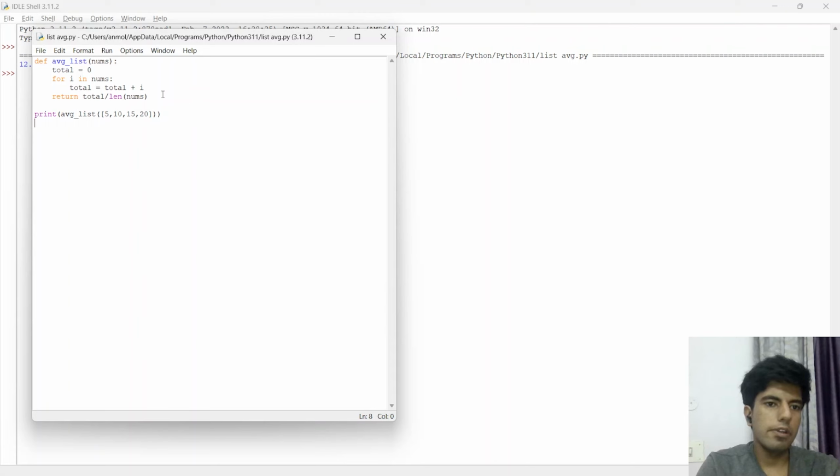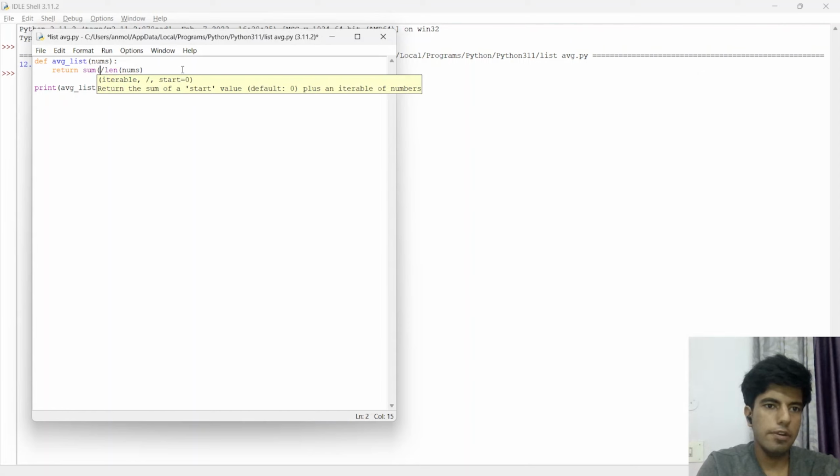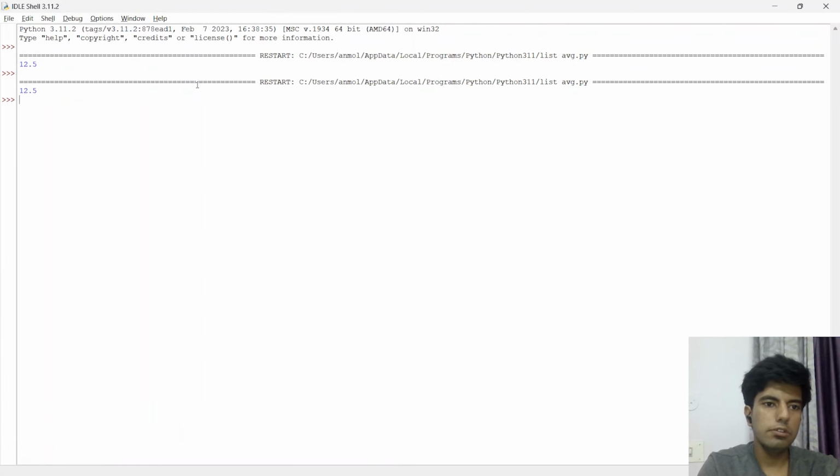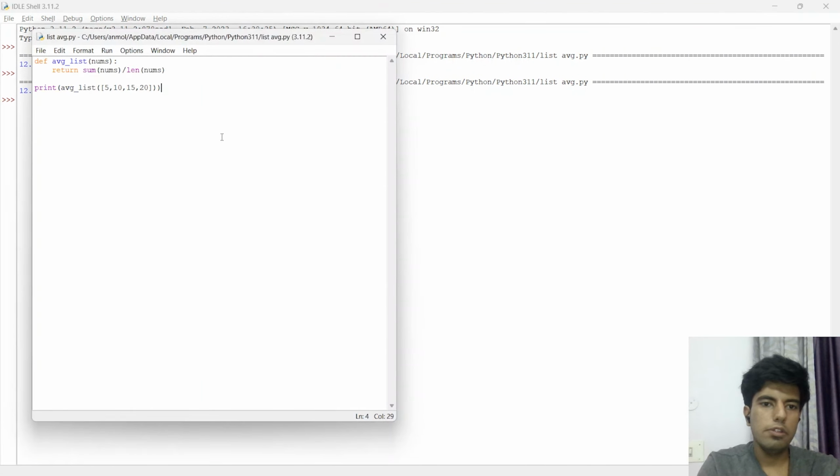Let's check that out as well. So simply get rid of this. And now over here, instead of total, I can just use an inbuilt function of Python, sum. And now we'll get the same result that we got earlier over here. So that's two methods to do it.